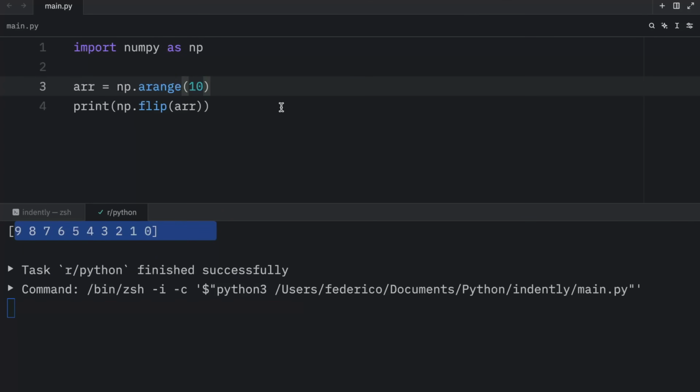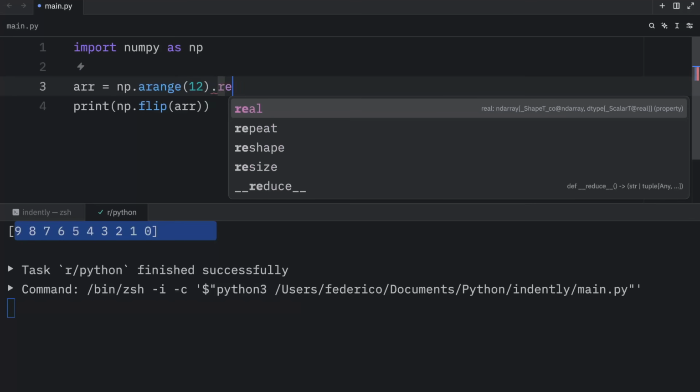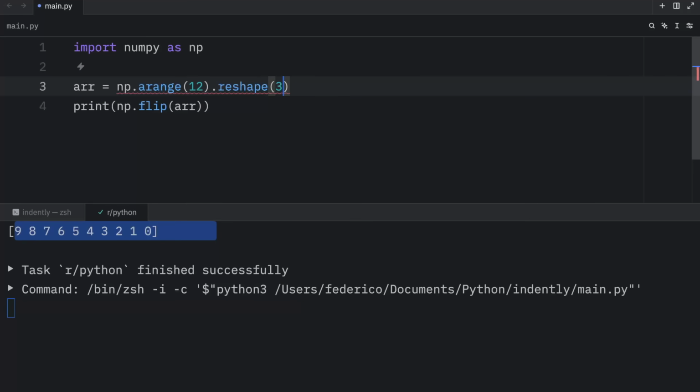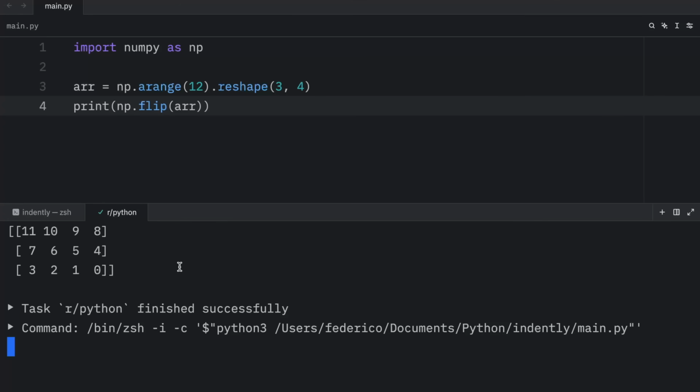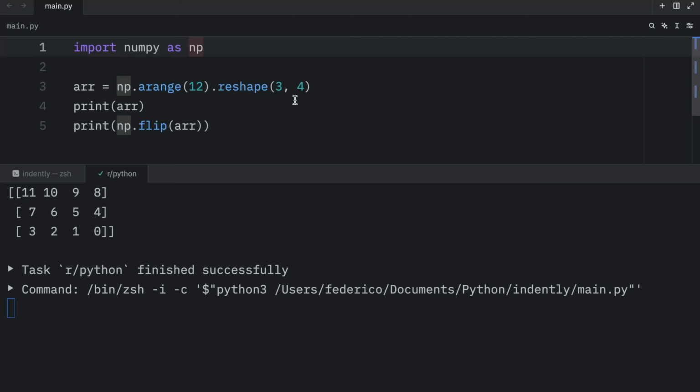And this also works with 2D arrays. So here I will create an arange and reshape that to 3 rows and 4 columns. Now when we run this, what we should get as an output is a matrix that has been reversed. Just to make this easier to understand, I'm also going to print the original array, because next I want to talk about how you can reverse only the rows or columns.